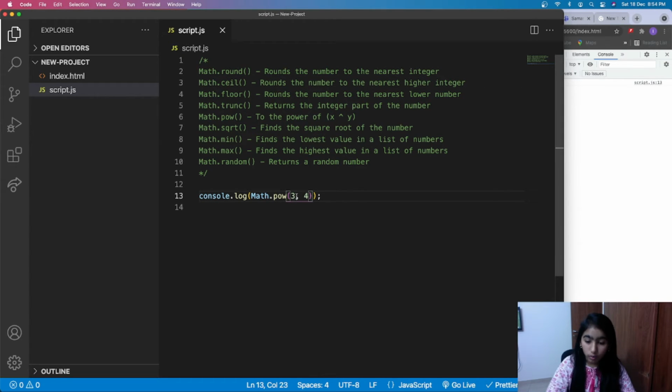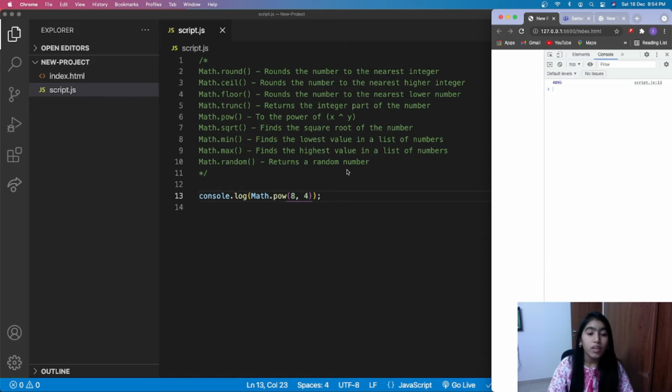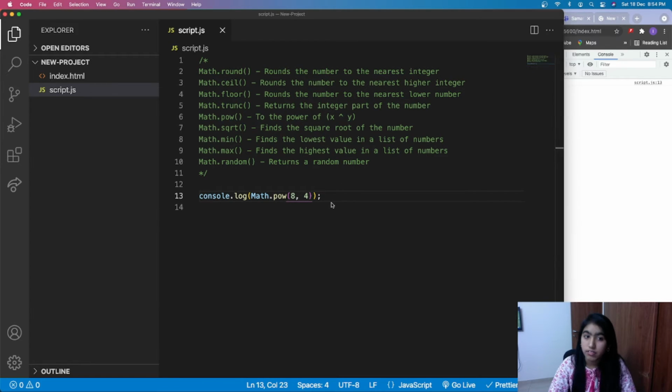Math.pow should always have two arguments because it is "to the power of." So it can have any numbers. We could want 8 to the power of 4 or 4006. It's simple. It's the to-the-power-of symbol.